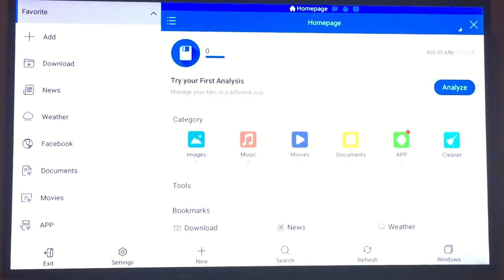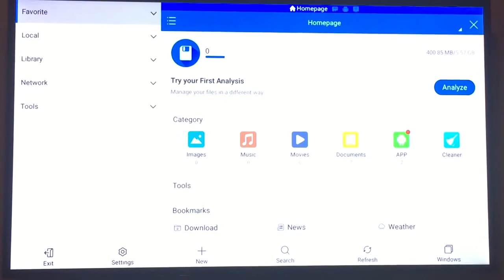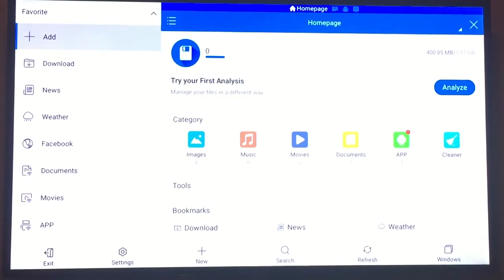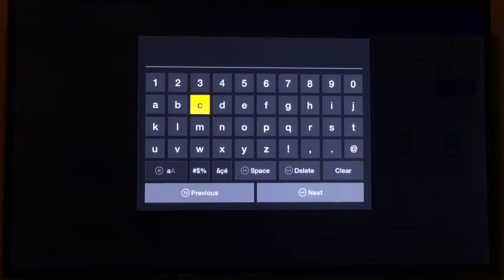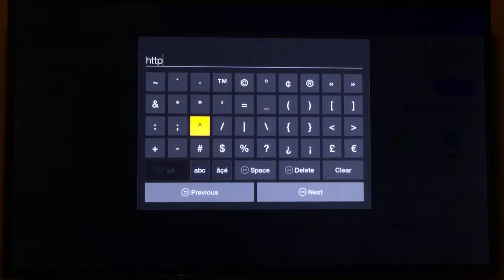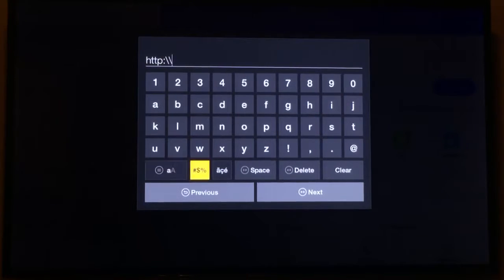We want to press on favorite. If it's collapsed, we'll uncollapse them. There we go. Click on add. Here where it says path, we want to type the address, which is http://kodi.tv/download. It's / not //, guys. Type it exactly as you see here.